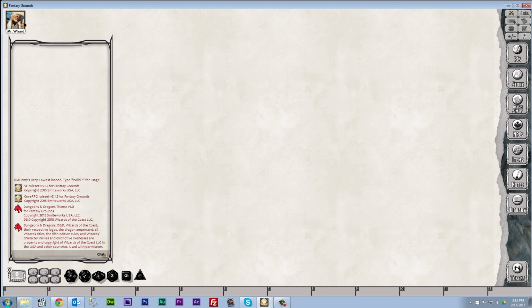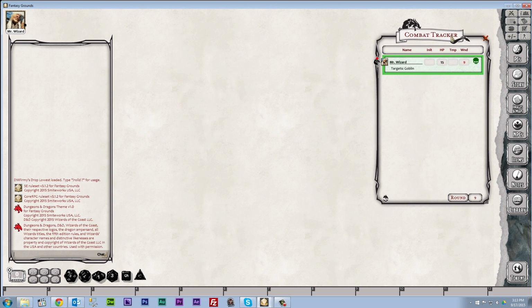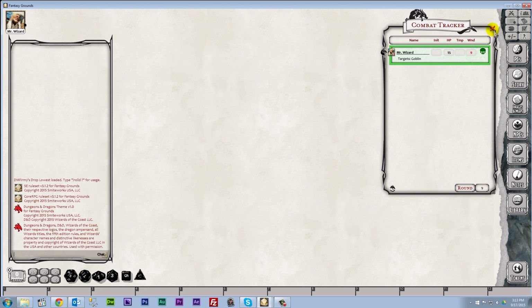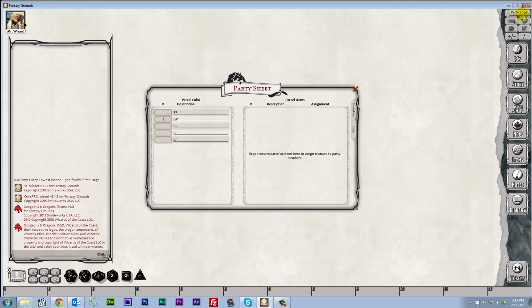Let's go over some basic stuff that you will need to know. There's a few buttons on the screen, but you only use a couple of them frequently during our gaming sessions. The first button, which is the one you'll use often, is the combat tracker. This basically tracks the combat during the game, like the order of turns, as well as the damage to a PC or NPC. The second button is the party sheet.